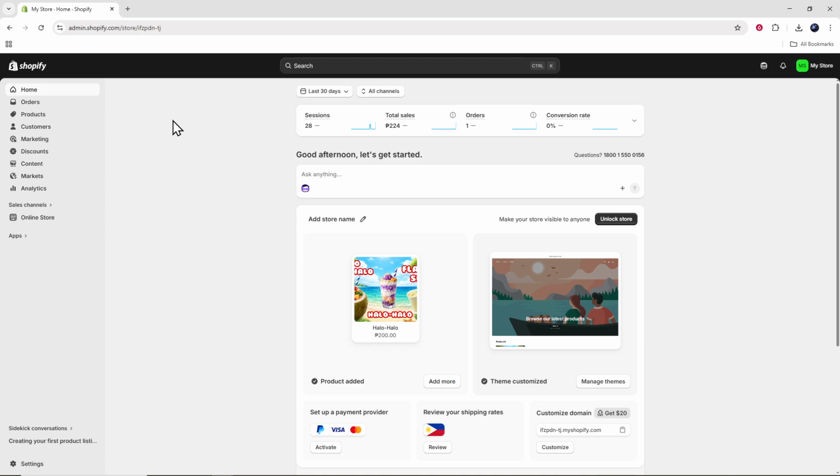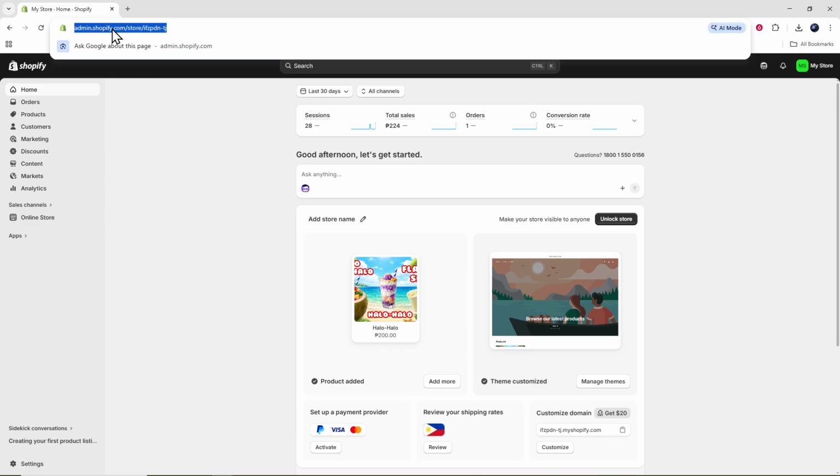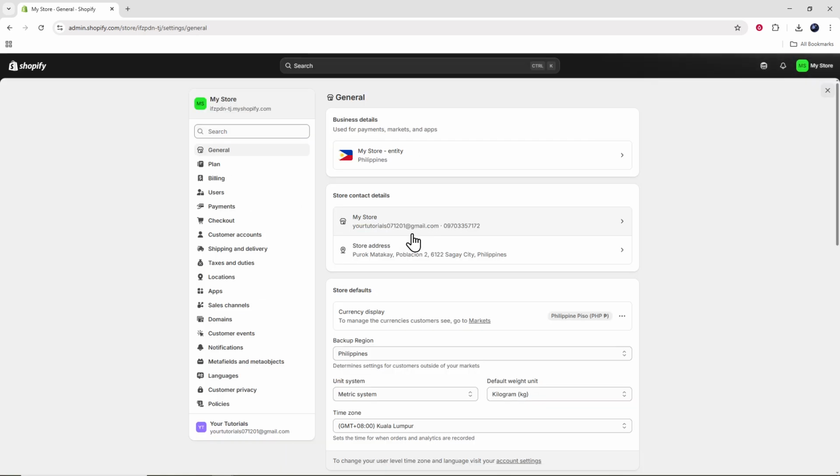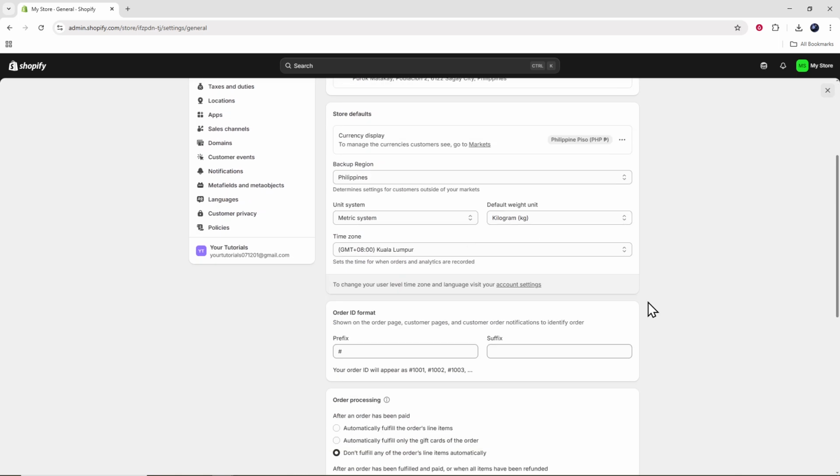First, you'll want to head over to Shopify. Open your web browser and log into your Shopify account using your credentials. Once you're logged in, you'll be greeted by the Shopify dashboard, which is your main control center for managing your store. From the dashboard, look towards the bottom left corner of the screen and click on Settings. This will take you to a new page filled with various options for customizing and managing your store.